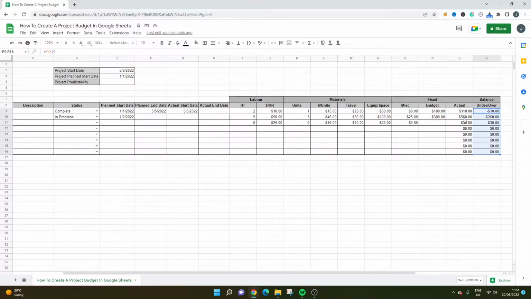You could even set up some conditional formatting here to show you when there's over or under. So you could have anything that's negative in red, and anything that's positive in green. So if, let's say, you spent less than your budget, then that could be in green. So that's another thing to do, and that's what I would recommend doing as well. Again, that will be in the template if you do decide to download it.